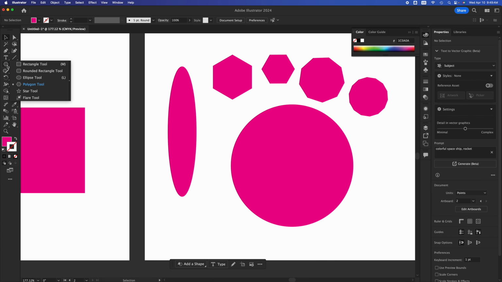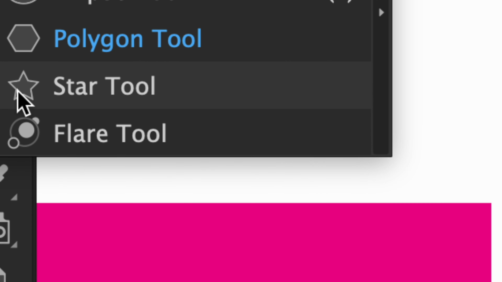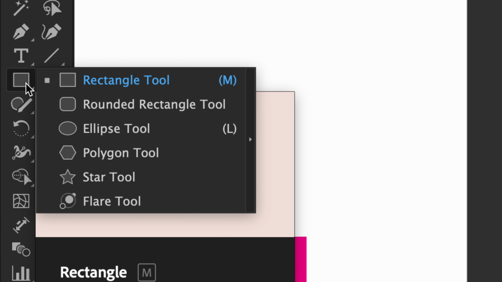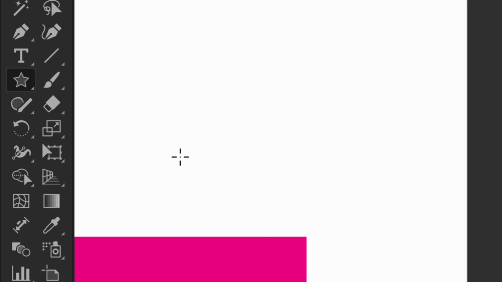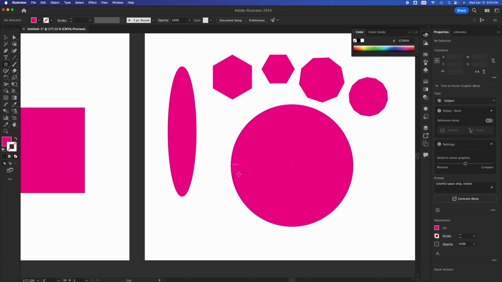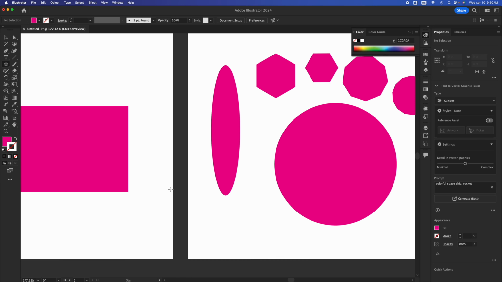And the last shape that we're gonna take a look at is a star. So again, on the left hand side, you guys are gonna right click on it, or just with 2 fingers on your trackpad, and then choose Star Tool. Zoom out so you guys can see what's gonna happen. We're gonna make a perfect star.